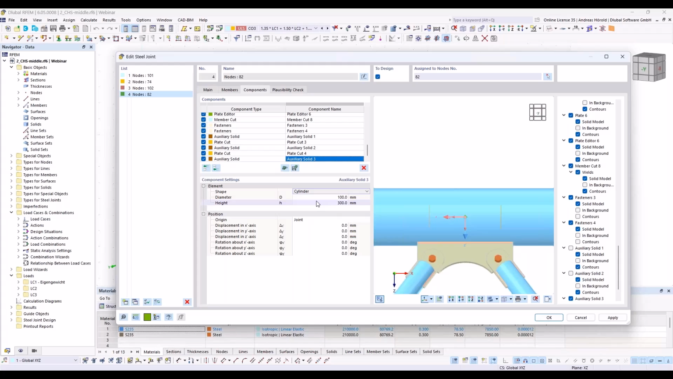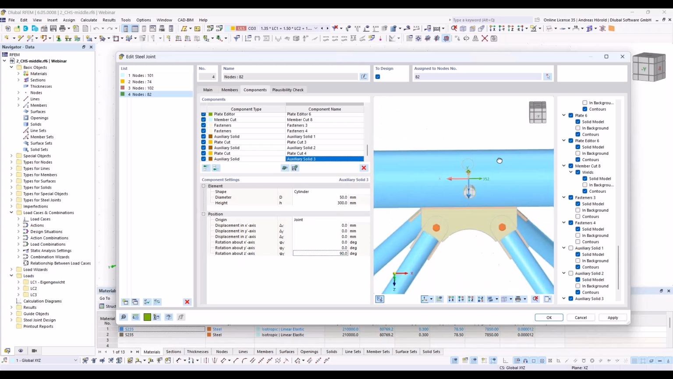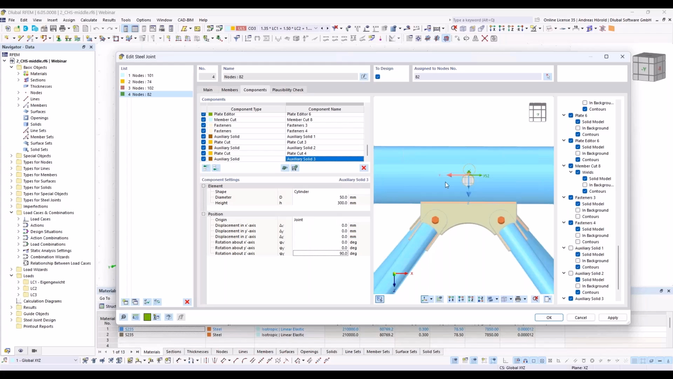Cylinder with a diameter of 50 millimeters. So I rotate it 90 degrees. Okay, now you can see it already. And I could also move it a little bit. For example, minus 120 millimeters, or also in Z-axis, 40 millimeters. Okay.